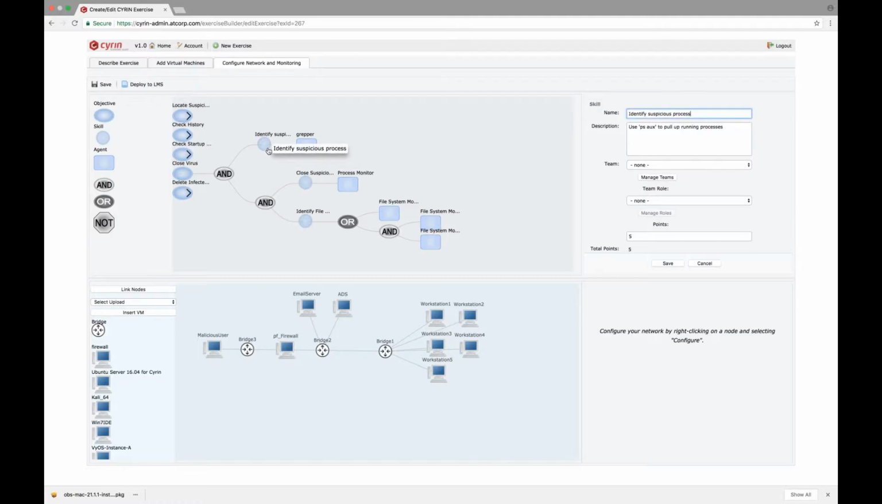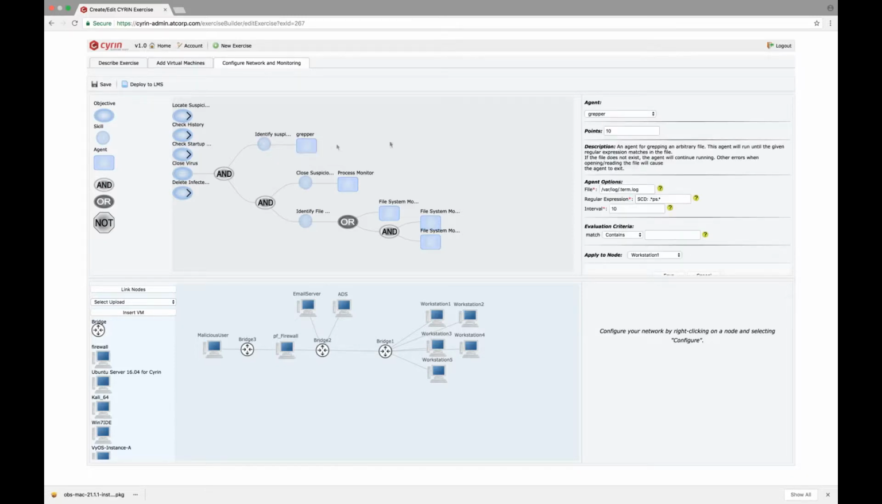On this particular skill, we must identify the suspicious process. There's a grepper agent, which is connected to the skill. This grepper agent listens to the var/log/.term.log file, and the regular expression it evaluates on is PS. It does this about every 10 seconds or so.